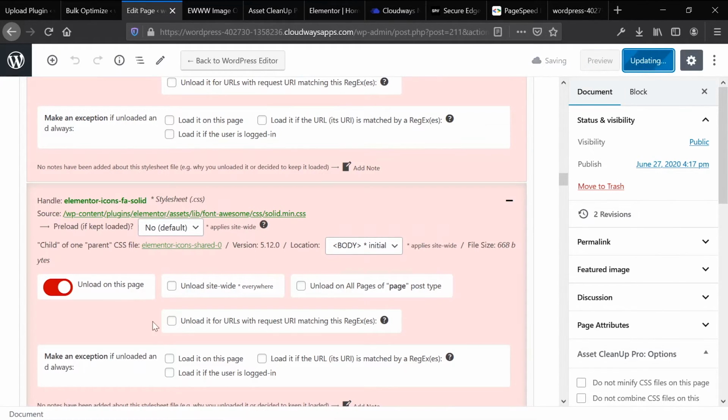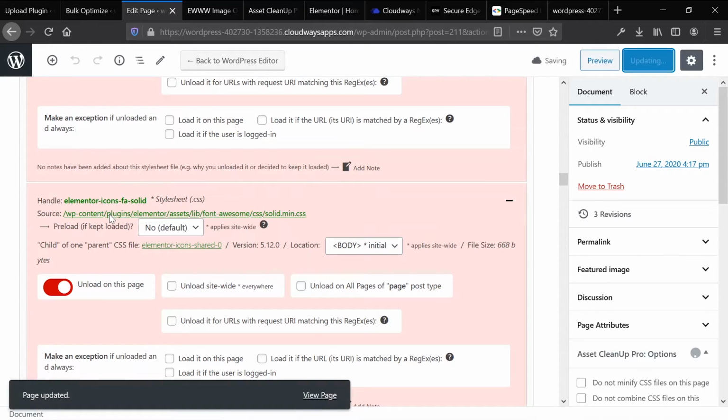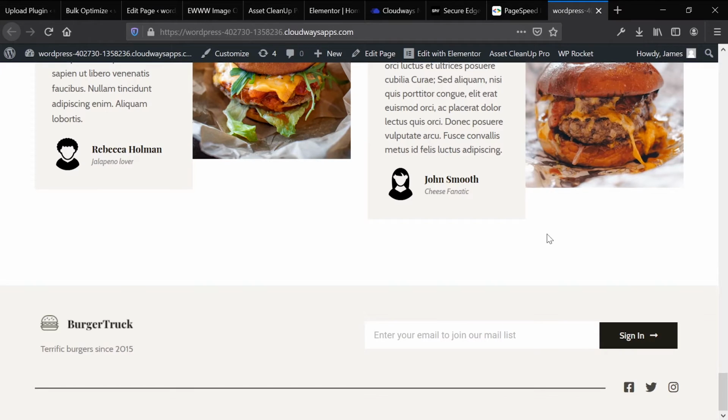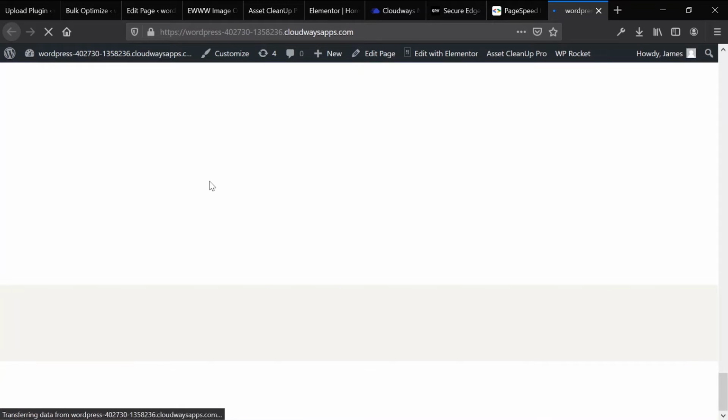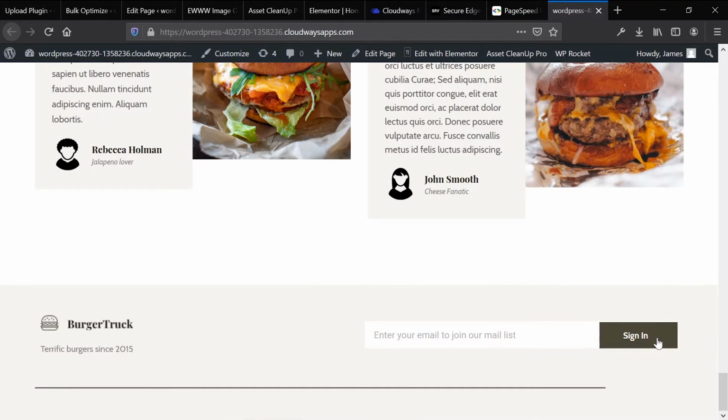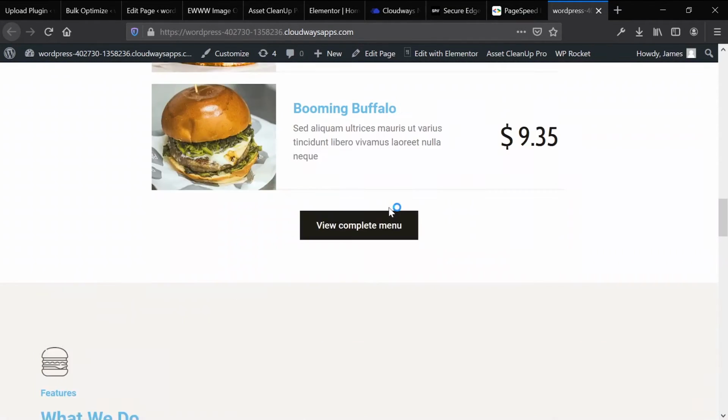So I'm just going to show you, and we'll have to re-enable this because these are actually used on the page. But as you can see, all of these font icons are working now. On the back end, we turned off all of the font icons. So if we reload the page, you will notice that these icons are not showing anymore. And that's because it's not loading the file behind the icons.